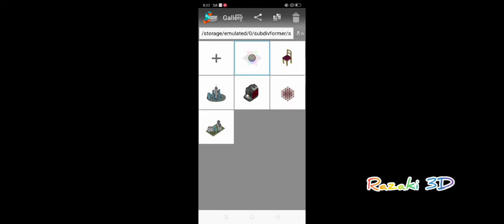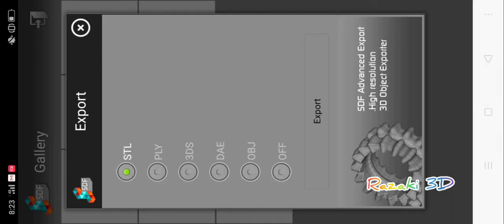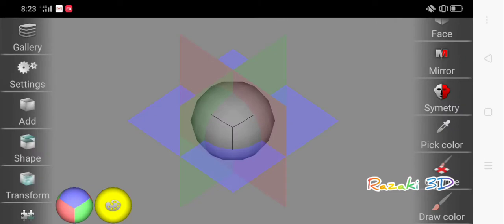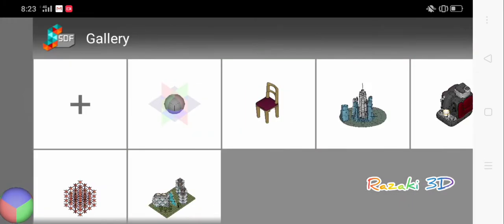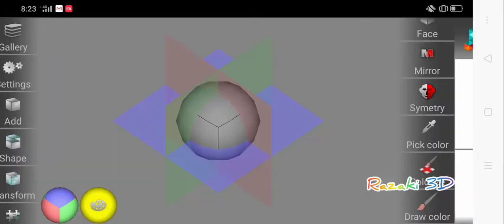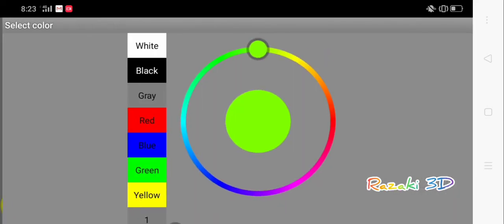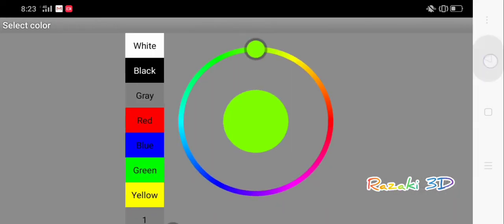But then again, I have to rotate it back, and then the menu actually disappears, so I have to rotate it back to portrait view in order to access the export button, which does not appear if I rotate it back to landscape view. So that's yet one more thing that I'd like SDF 3D to improve on this software. There we go.